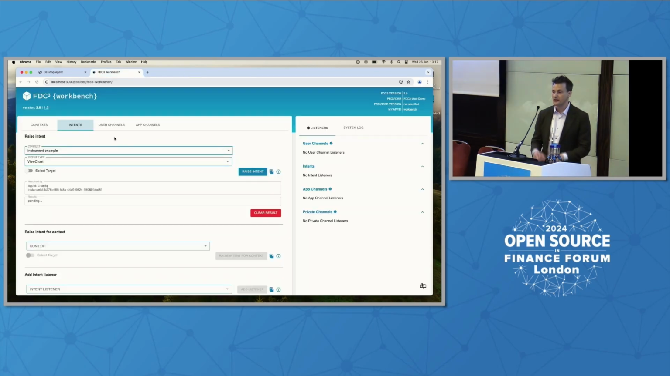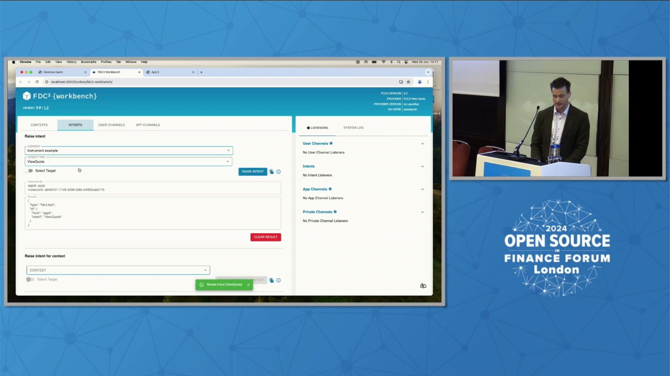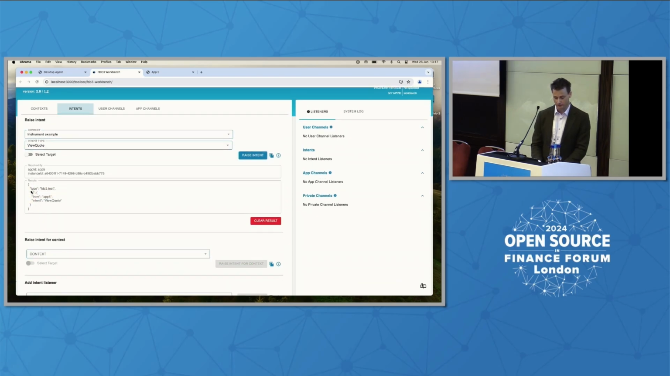And intents can return results as well. So a quick example of that is, if I choose the view quote intent and raise that instead, this is asking for a quote from another application. It starts up this app 5, and in the FDC3 workbench I can see the result coming back here. So it's got this little bit of data coming back. That's one app talking to another based on some user wanting to do something.